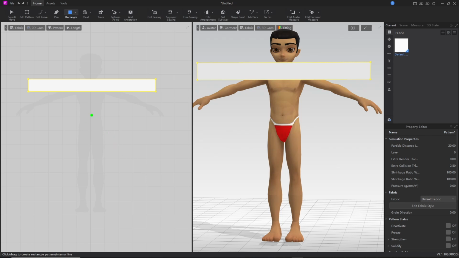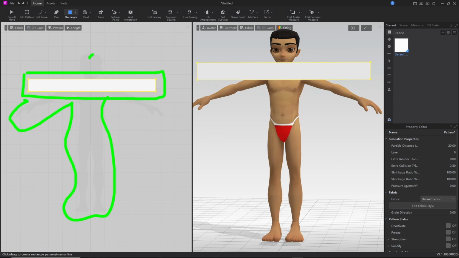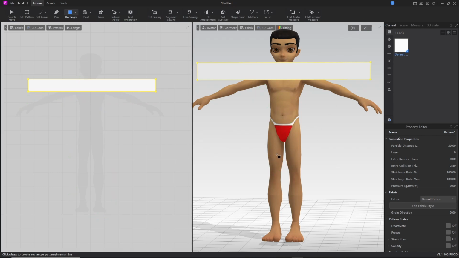So in the 2D view, the pattern editor, the avatar silhouette that we can see, just allows us to proportion, scale, size the pattern shapes relative to the avatar. And obviously in the 3D view, this is where we do the positioning and simulation of the shape.